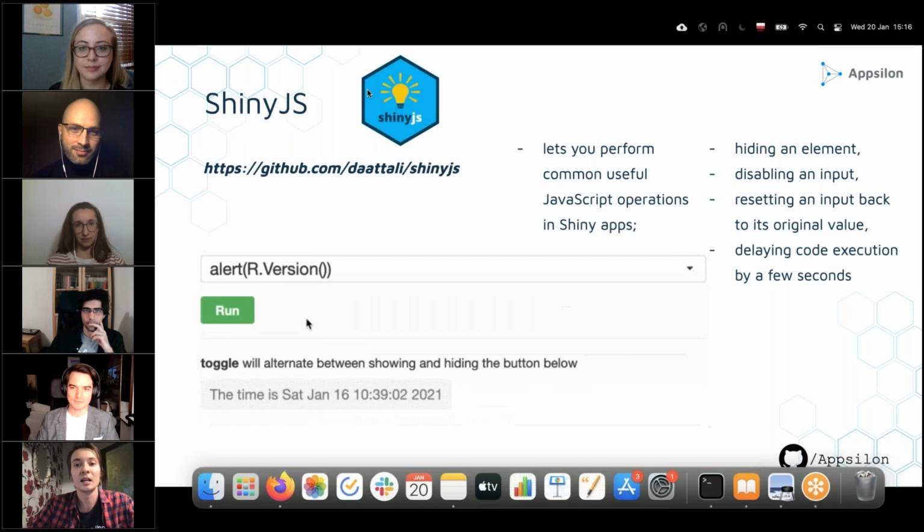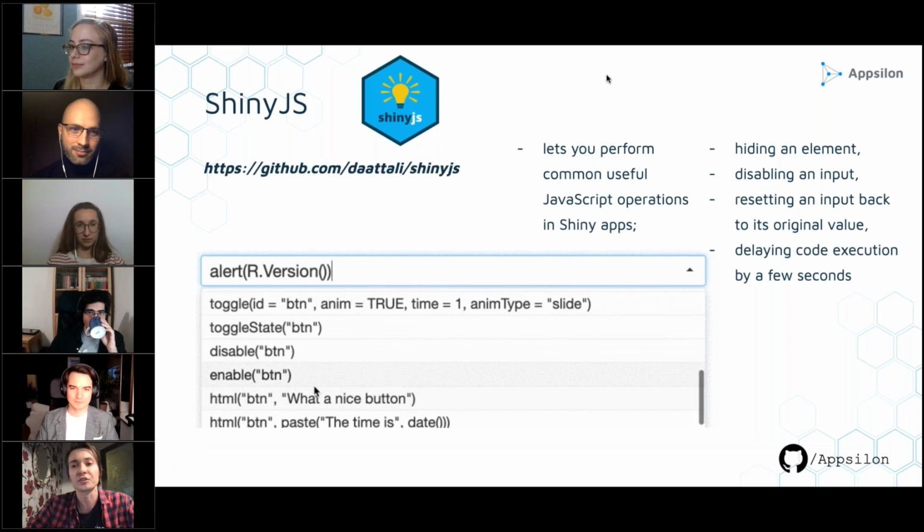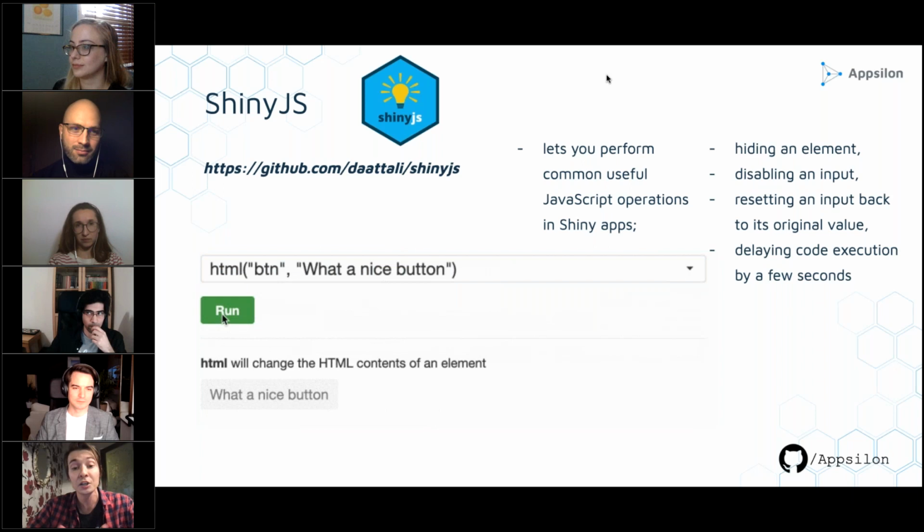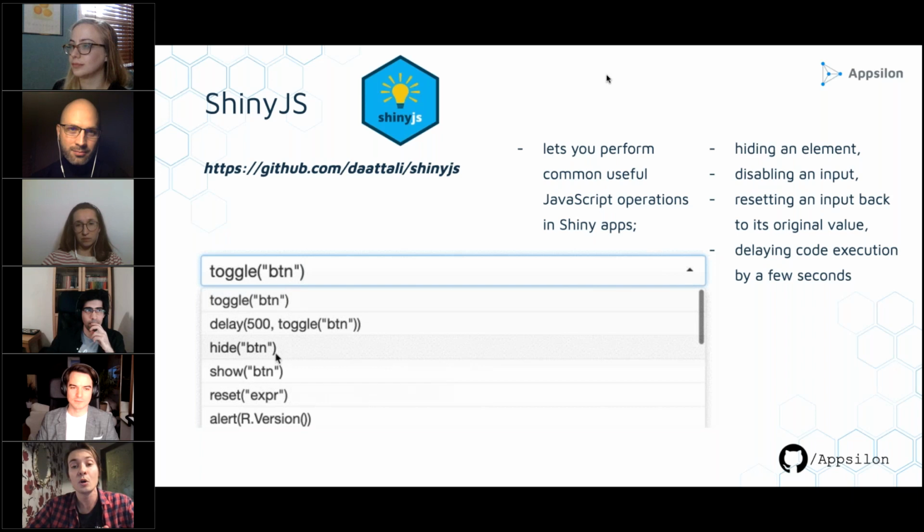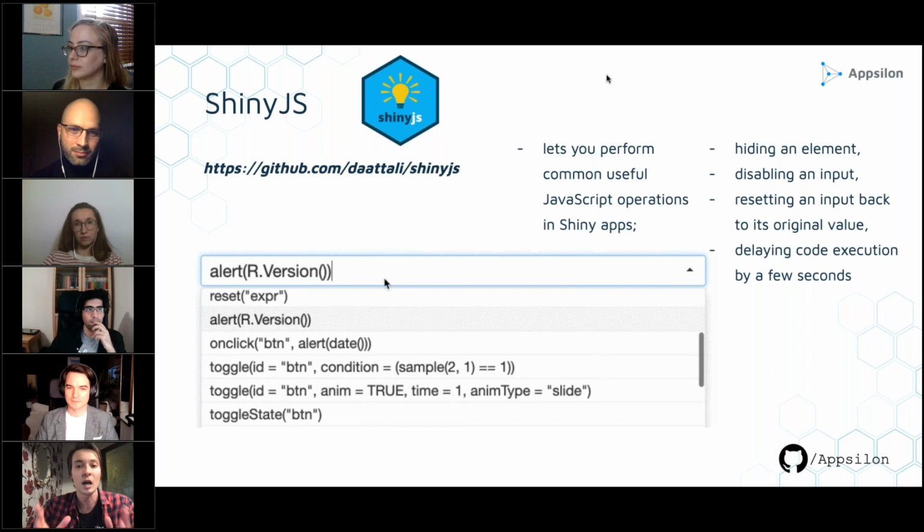which is a package from Dean Attali that lets you perform common useful JavaScript operations in Shiny, like hiding elements, disabling inputs, resetting values, or alerting some variables that I often use for debugging myself. The cool thing, though, is that you don't really need to know any JavaScript to start using that, because everything is wrapped in R functions that are nicely documented, so it's quite easy to get started.